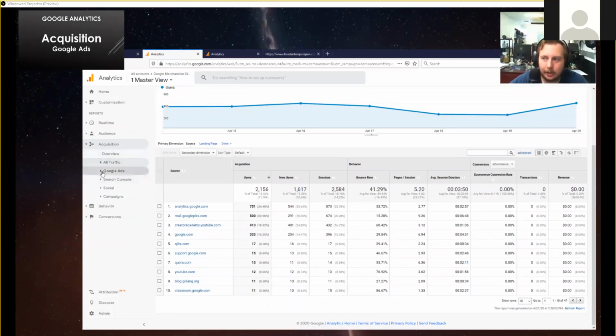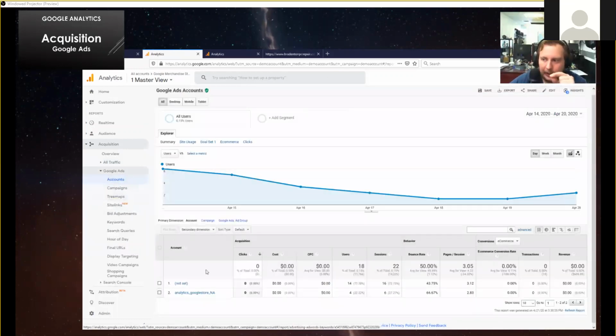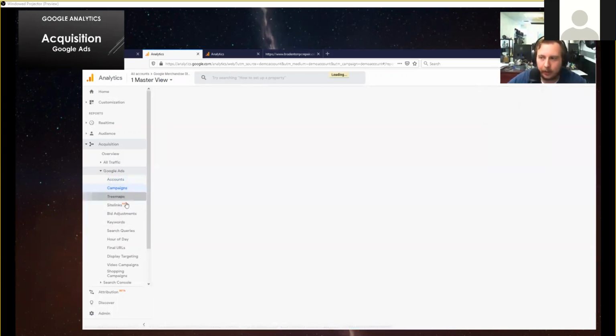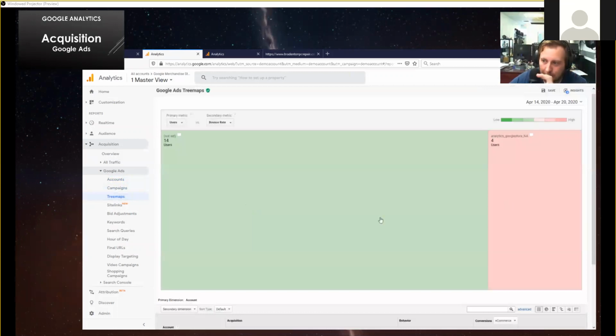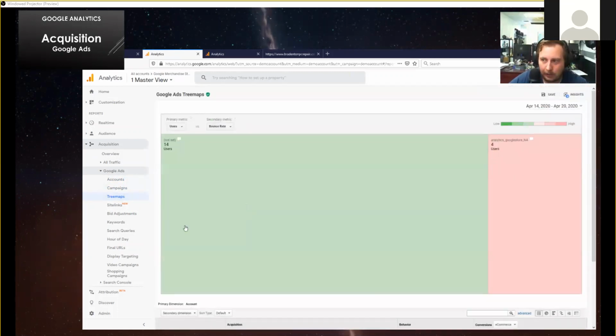So the Google Ads section of this, I'm going to be skipping over a good chunk of it, because in the demo account that I have set up here, the information is actually not going to be very relevant. But basically the data that is in here is pulled directly from your Google Ads account. So you can see the actual campaigns that you have set up. You can see a tree map based on your individual campaigns, so if they're coming in through just a generic campaign you have set up, or if they're coming in through a specific campaign.